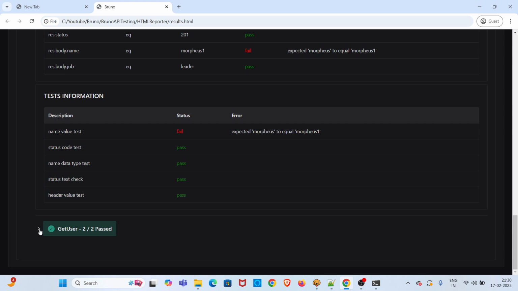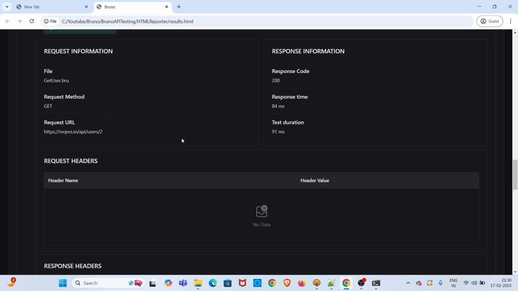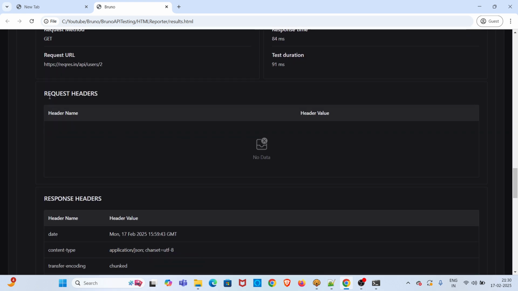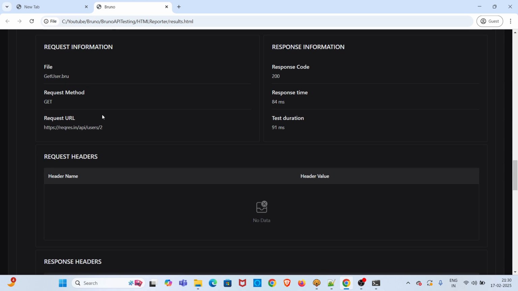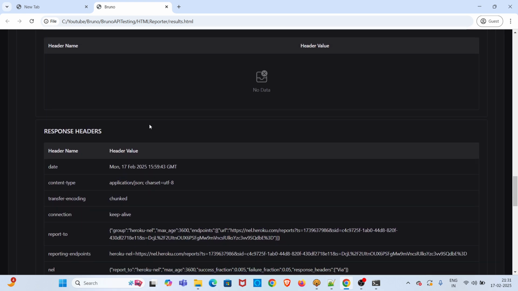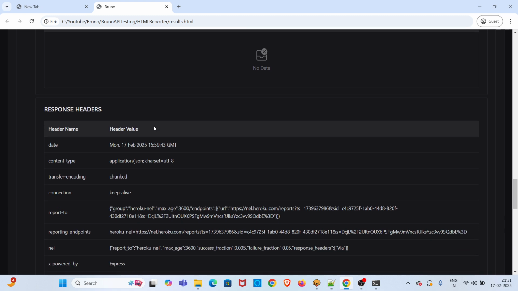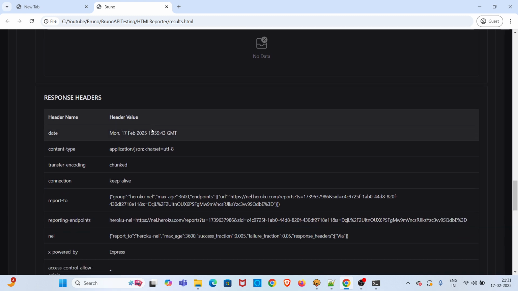Similarly, for the next request as well, there will be some response headers. Since this is a GET HTTP method request, this particular get user request does not have any request headers. It only has response headers. If you check these two requests, there are some headers in the response headers. There can be some sensitive information in these response headers.